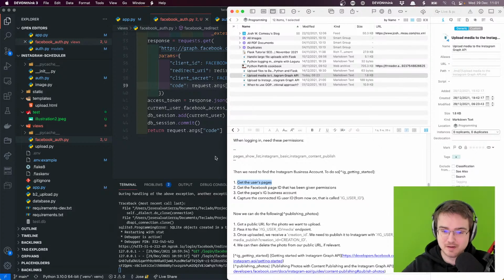So this is all a bit complicated, but basically this is the flow. Get the user's pages, get the Facebook page ID that we have permissions for, get that page's Instagram business account, and we keep track of that Instagram account ID. Then with that ID, we can upload pictures and media. So photos and videos, basically.